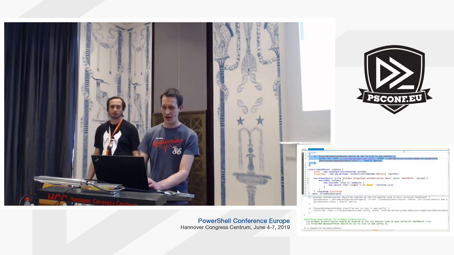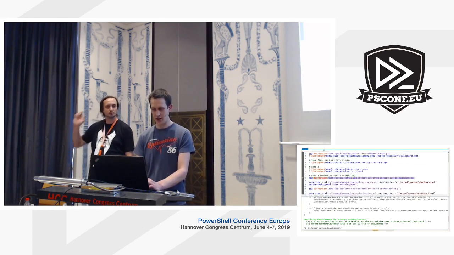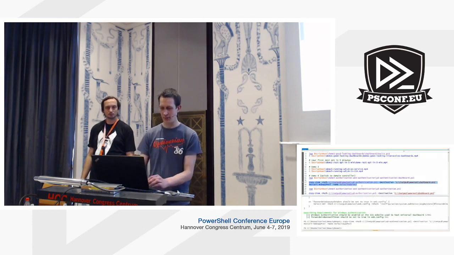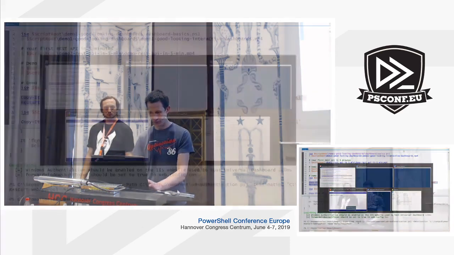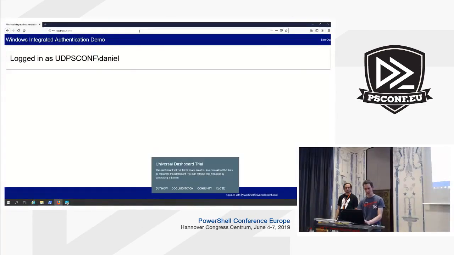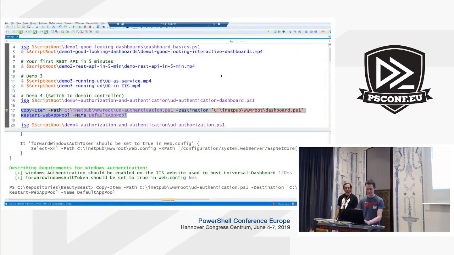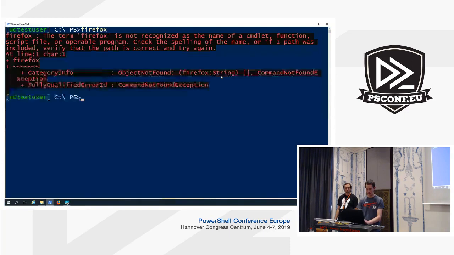So if we now go back to IIS and actually start using that, restart the website. If I now open my browser here, and yes, I was trialing this before, so let's close it and open it again.